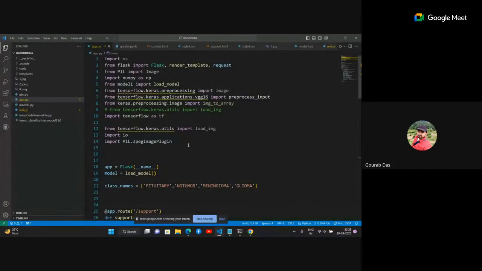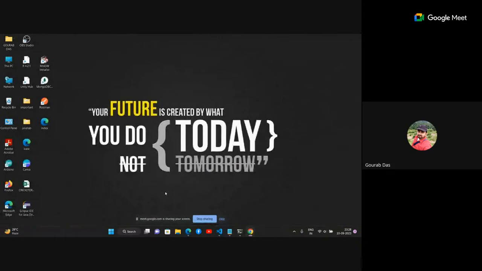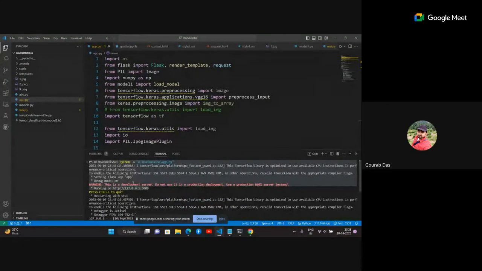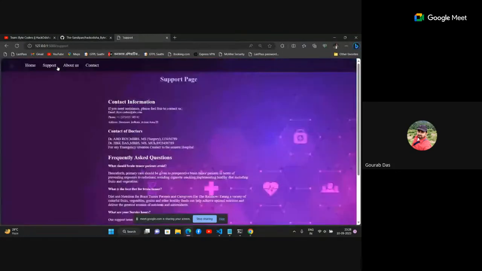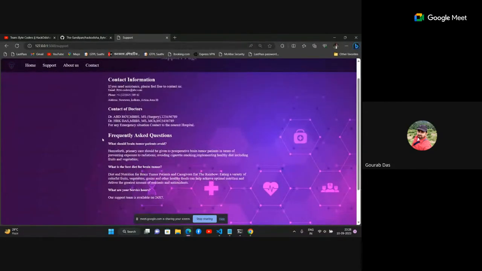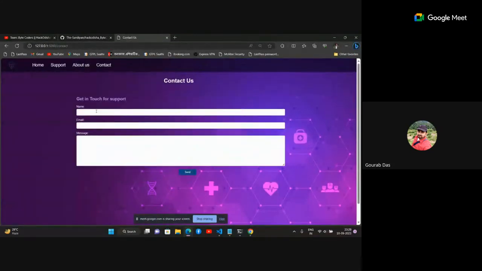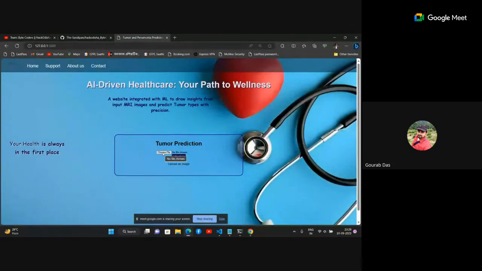So here's the code. We have created the front end. Here's the main site. This is our landing page. We can insert any image and then click predict to get the results. This is the support page. We have given the contact information. The about us section redirects to our GitHub. And here's the contact form where you can give suggestions and get in touch with us. Here we can select choose file and upload any image, click predict. And this gives the output that the patient has melanoma.